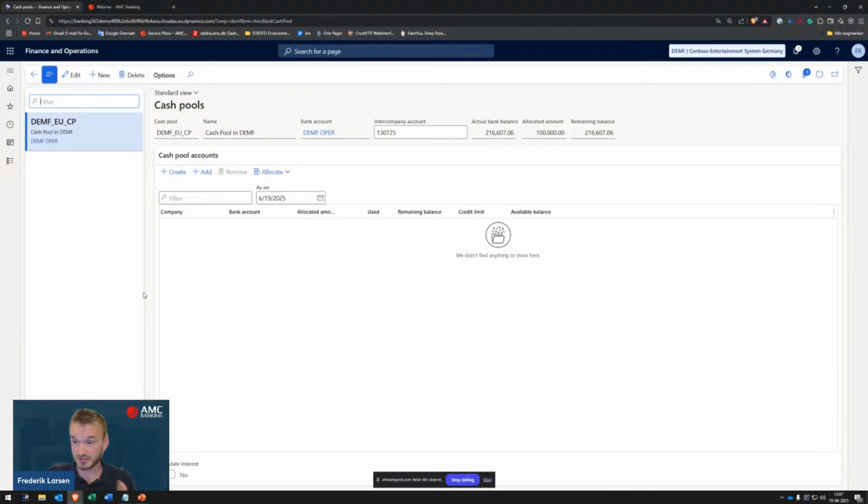Now, I've cheated a little bit, not a lot. I've just filled out a name for a cash pool, selected my own bank account, my operations account, and I've set an intercompany account. This intercompany account is where things are posted between the virtual bank account that will be created and the actual bank account that I have here in my operations.